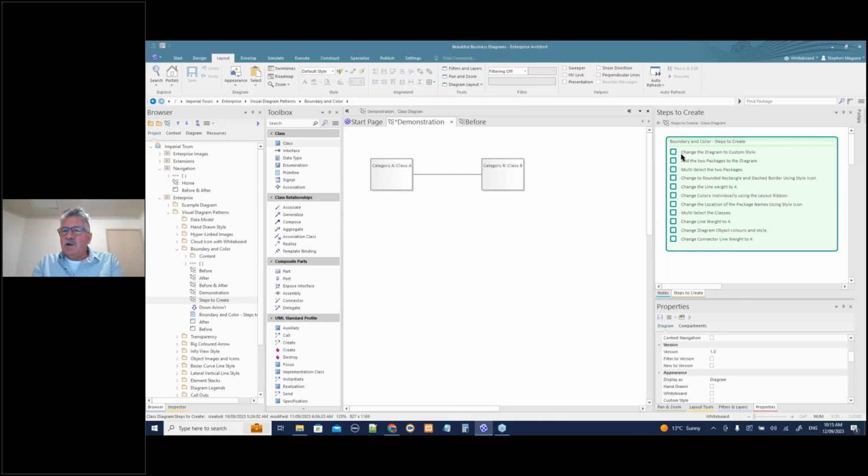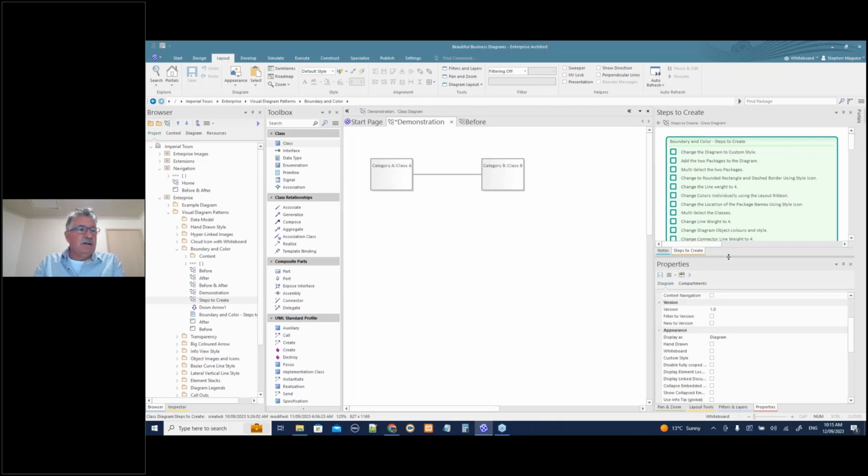So the first step is change the diagram style to custom style. Now this is not something that everyone knows. It was brought out a number of versions ago, in 14 or 15, I think. And it's a very, very powerful mechanism. So with the diagram selected, you'll see in here in the properties toolbox for the diagram, drag that across, custom style. So I tick that, and watch what happens to the elements on the diagram.